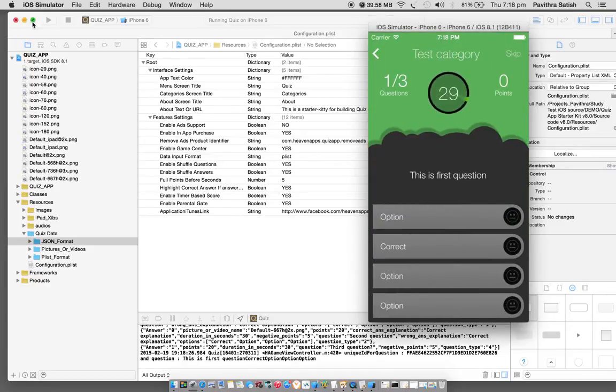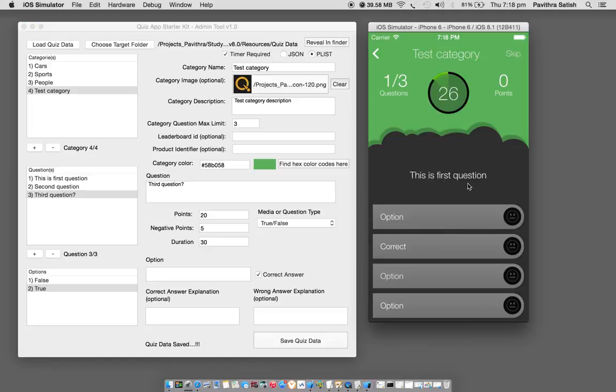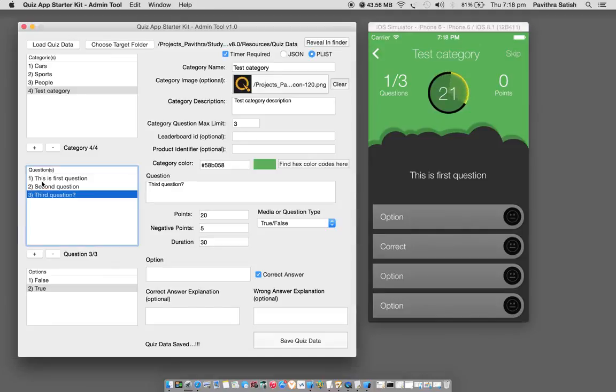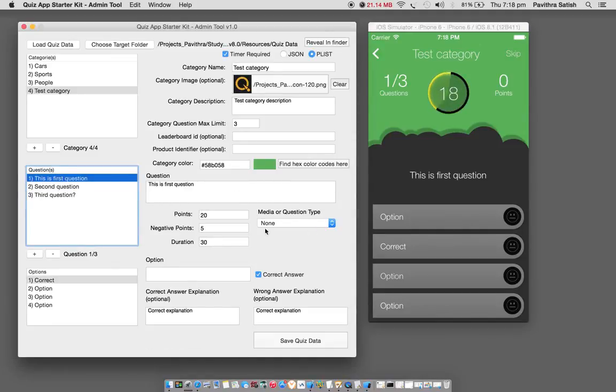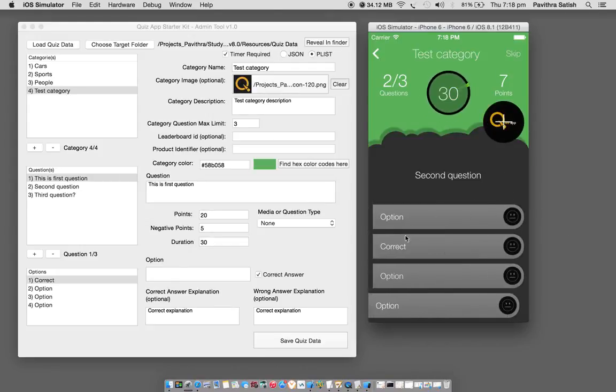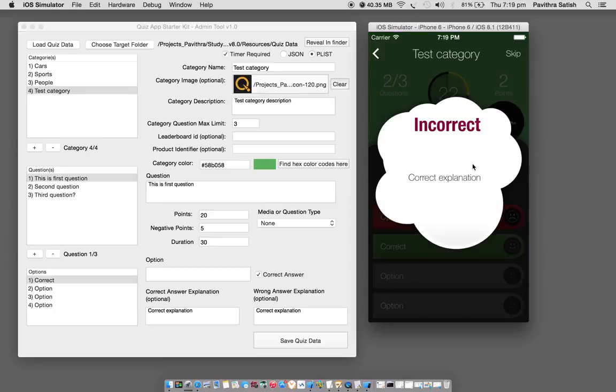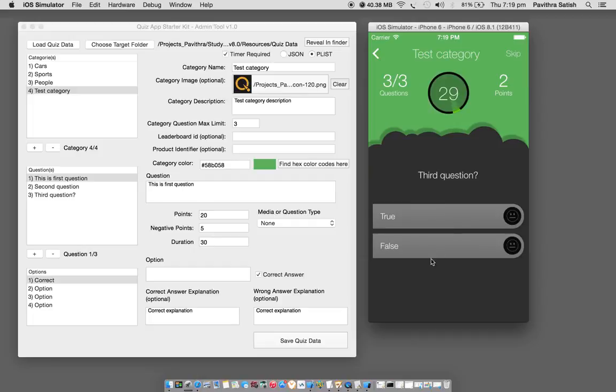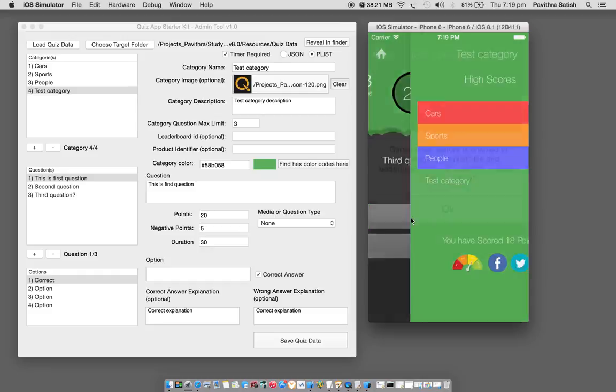So I'll go inside. You can see this is my first question and the options are shuffled. The correct answers are shuffled. I'll just answer correctly. This is answered correctly. So this is the correct explanation. I'll just answer it wrong. I've added some random picture. So this is the wrong option. Incorrectly. For true false I have not added any feedback, so it will just go directly to the next question, the final screen.